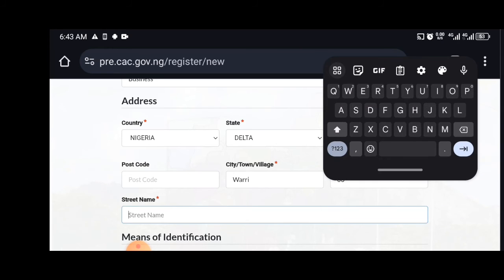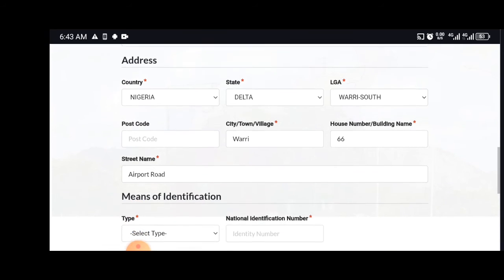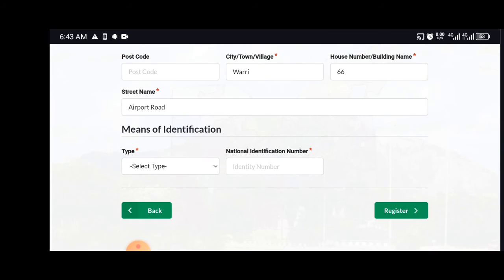Then I come over to street name and I tap in my street name. When I'm done with that, I come over to means of identification. Remember I said write down the information that you need, so that when you get to each field, you just look at what you have written down, what is required of you, and you begin to fill in. You fill in like that.